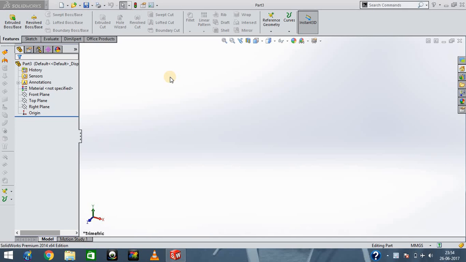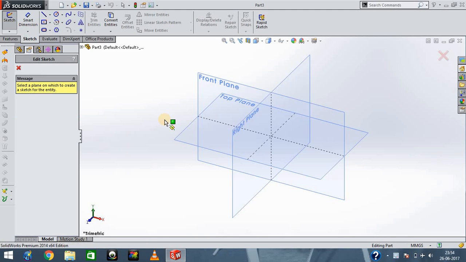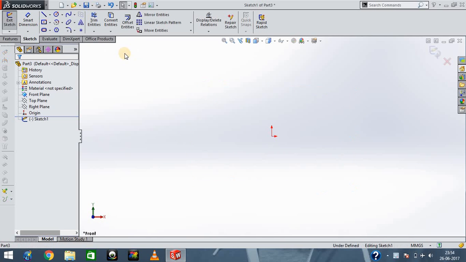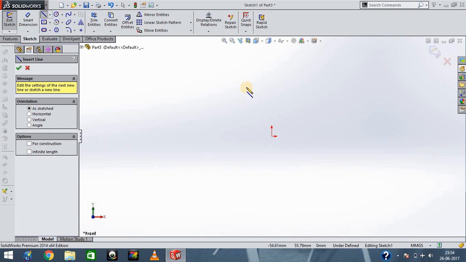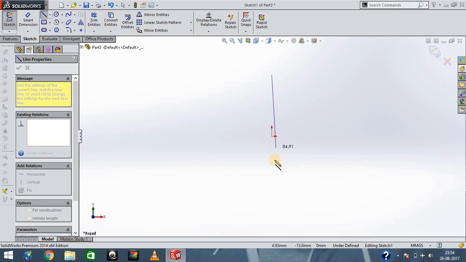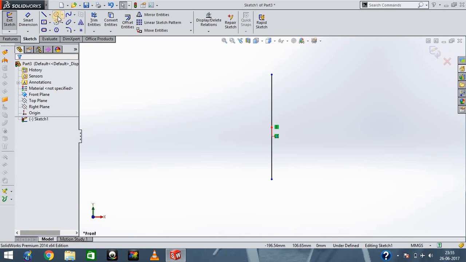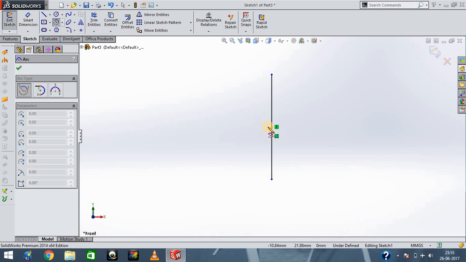So let's first draw a sketch. Select the front plane. Here I am going to draw a semicircle on a straight line. The straight line will act as the axis of revolution, and the semicircle will be drawn with the center point arc. So like this.